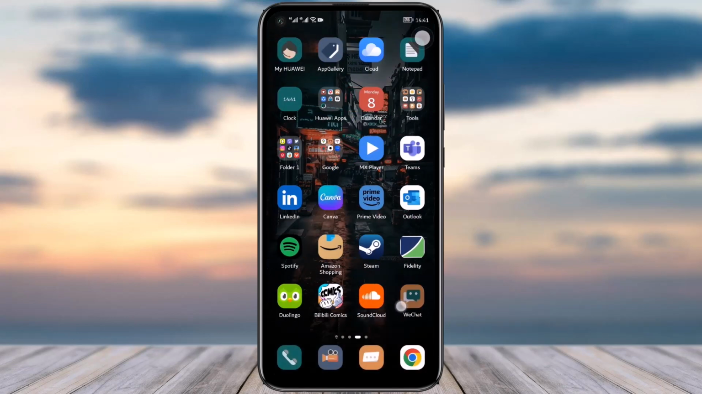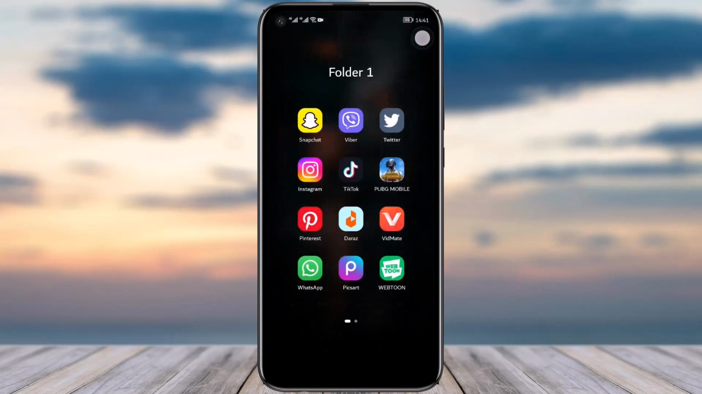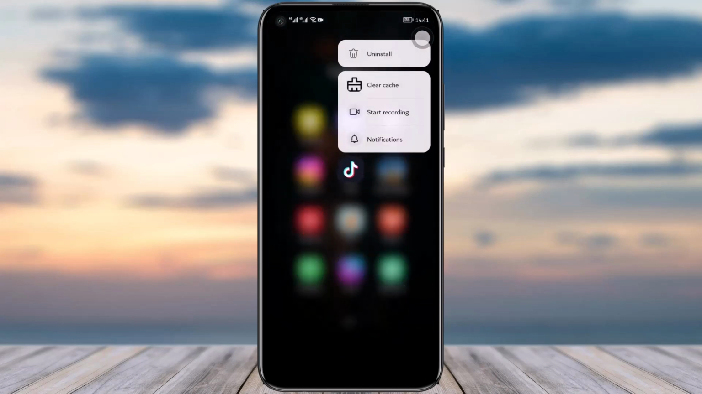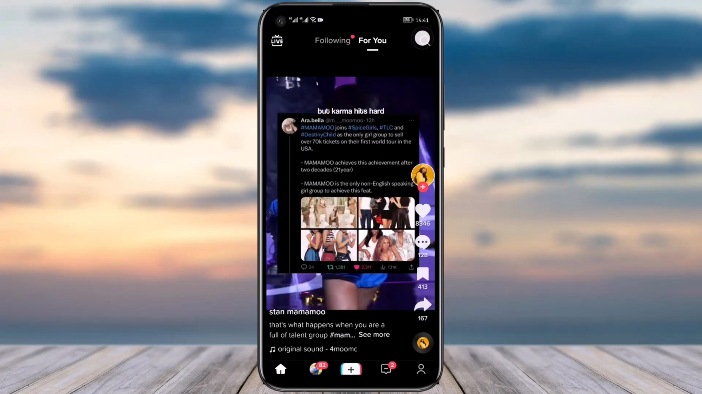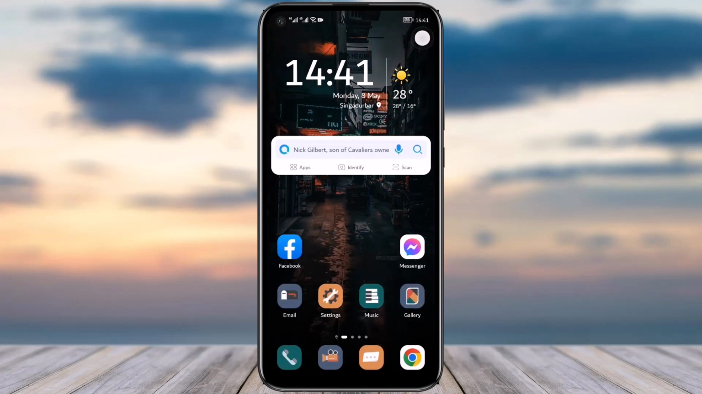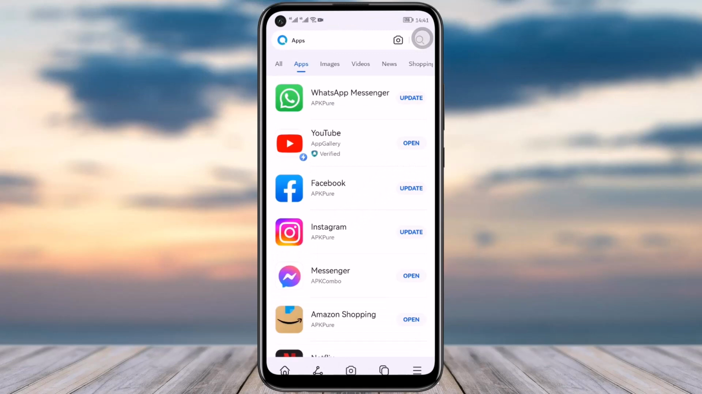Then what you will do is simply go to your TikTok and simply reinstall your app, because sometimes it happens because your app starts to work a little slow. Or you can go to this clear cache option over here and simply clear your cache from your app. Then you can go back and once again go to your Play Store or apps, check if your app is updated or not as well.